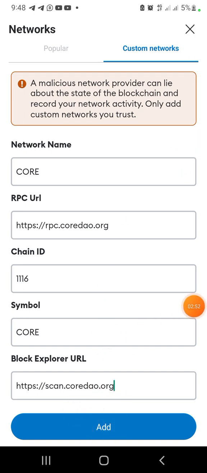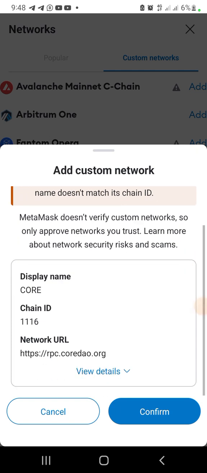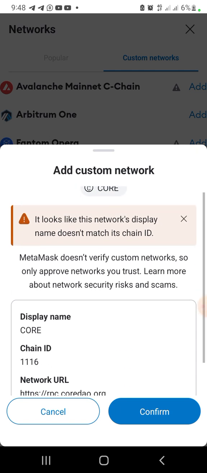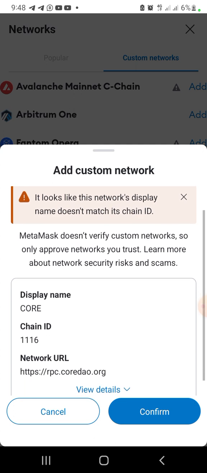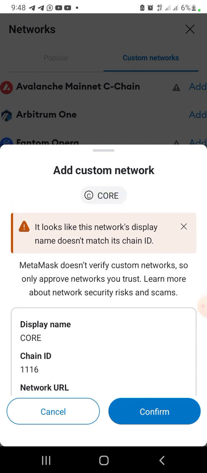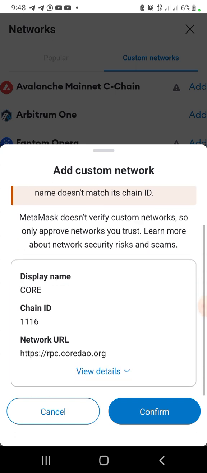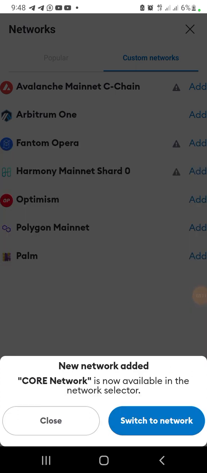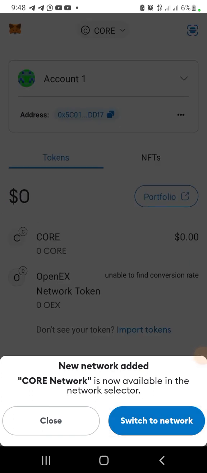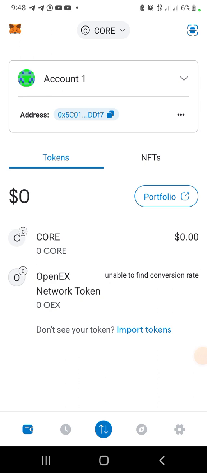Once you click on the Add button, you can see it looks like this network's display name already matches the chain ID. So what you need to do is go ahead and confirm it. Then just click on this one to switch to it, and you are good to go. Once you do this, you're going to see your Core here. Once you have it here, you can click on it to confirm it.